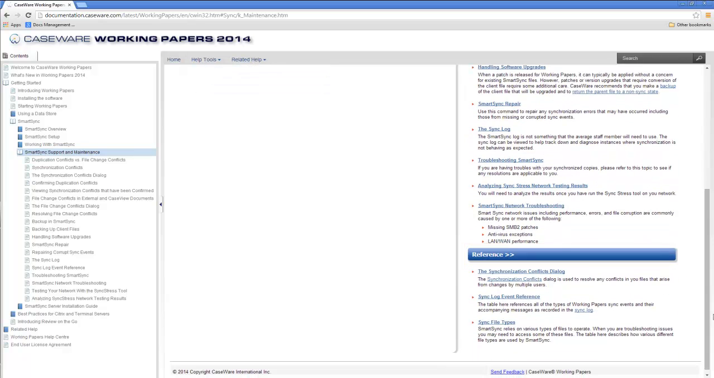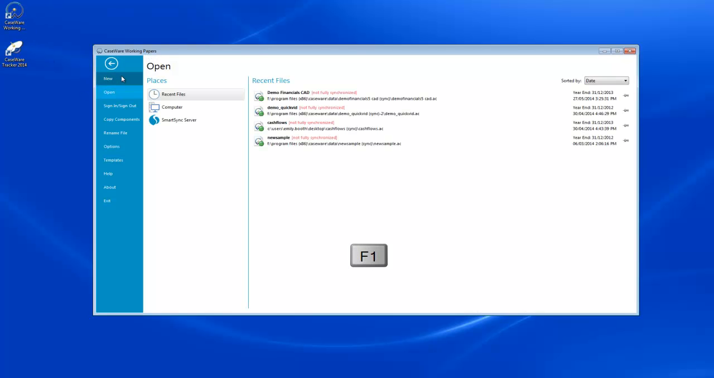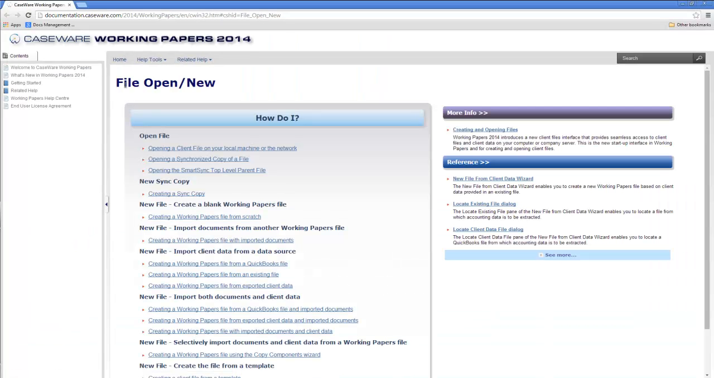Let's look at an example of our online web help in CaseWare Working Papers. I have Working Papers installed on my machine, and I'm going to open it up, and on the opening menu, I will hit F1 on my keyboard. As expected, a web browser opens to the relevant keystone based on the area where my mouse was. I can then go through the page to decide which topic I want to read.